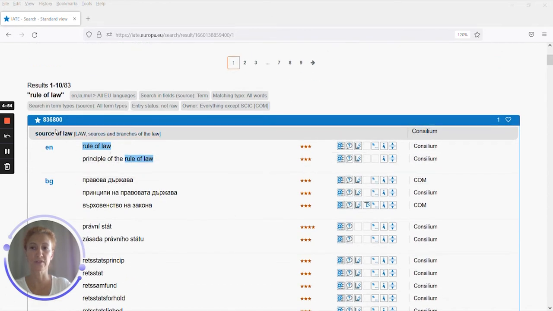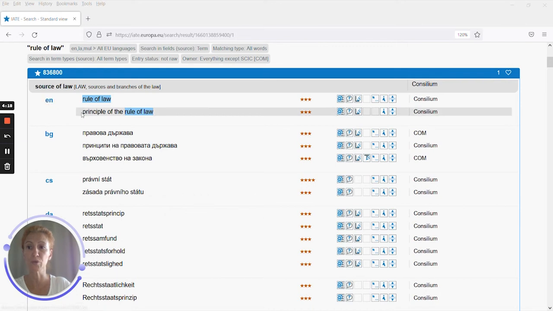If we go back a little bit, here on the top, we see not only the primary star and the IATE ID, but also the domain. And this is quite important because one word can be different terms in different domains, different concepts. And as you know, IATE is concept-based, so a word such as body, for instance, can mean something in the administrative sense, but something else in medicine. So, for instance, here, rule of law, we see it in English, or principle of the rule of law. It is in the domain source of law.